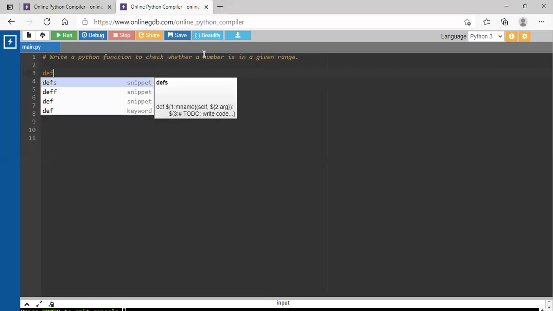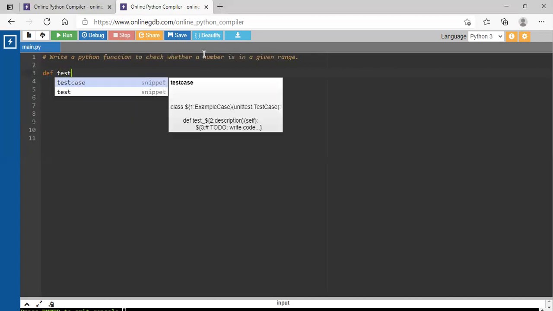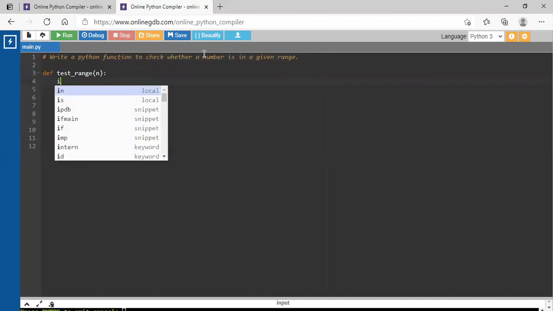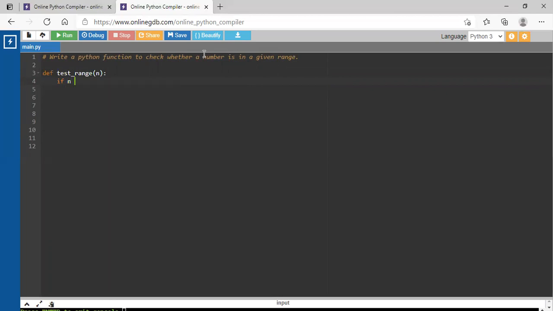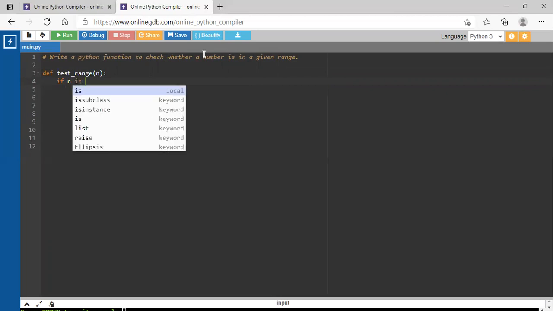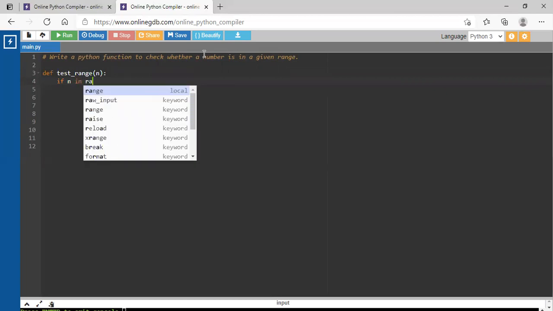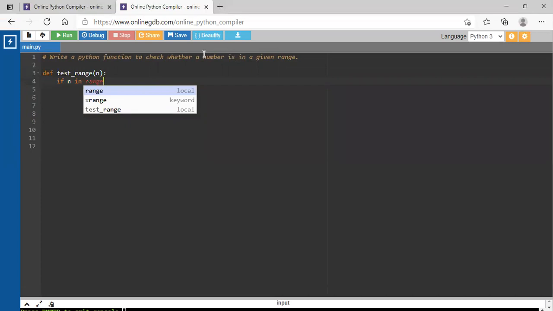So how can we make it? def test of range, we have to put the number. Why? Because I have to check whether a particular number is in range or not. So I have to apply the if condition, because I have to check if n in range. It depends upon you, whatever range you want to give. I just give 3 to 9 only. It is up to you only.